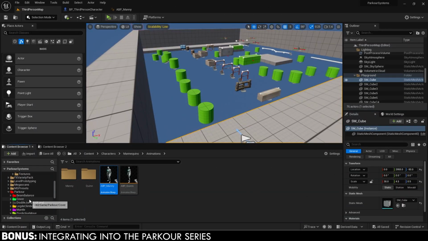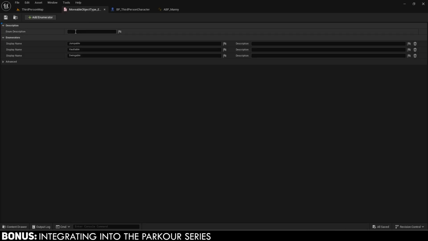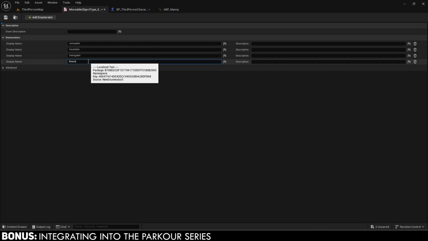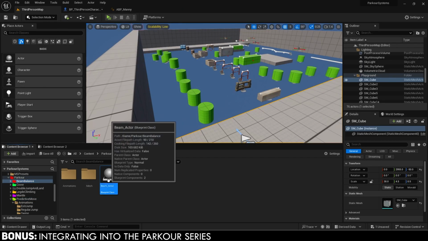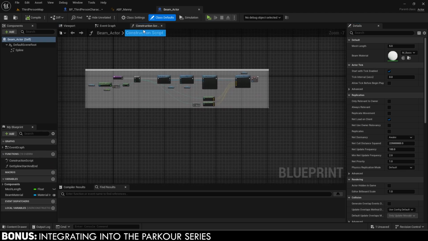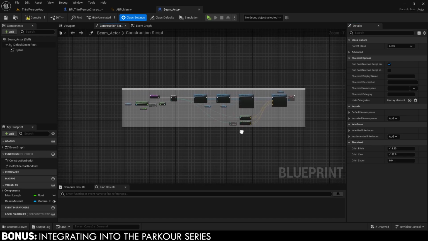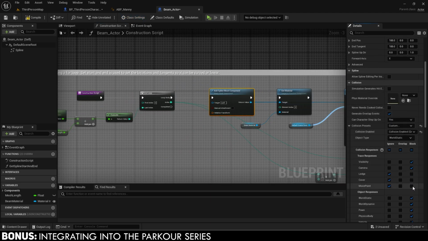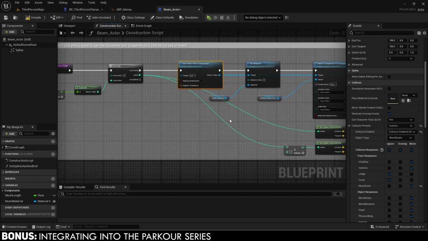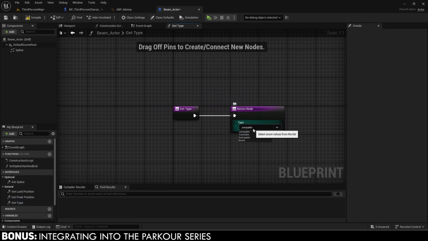For the beam walking integration, first open the movable object type enum. Add a type called beam. Then open the beam actor and add the movable object blueprint interface to it. In the construction script, select the add spline mesh and set the collision response of move point in it to block. Open the getType BPI function and change the type to beam.